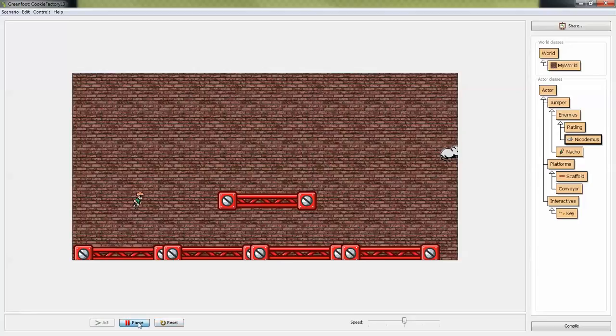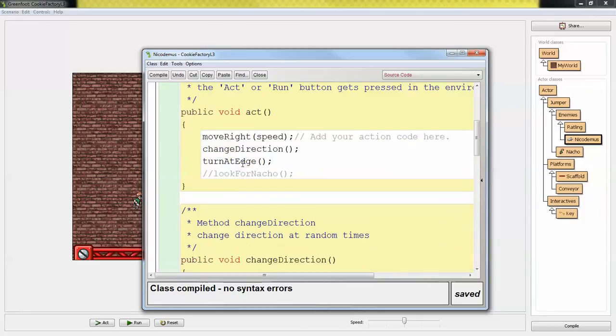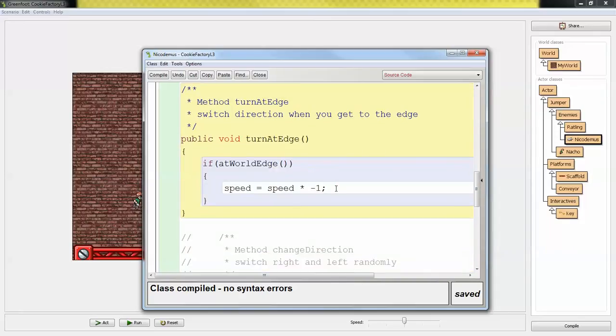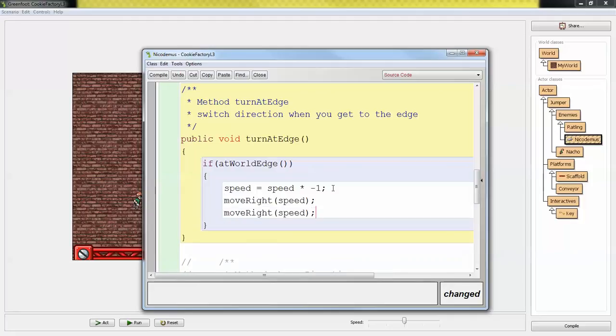Ooh, he gets stuck on the edge. Oh, you know what? Because he's at the edge and it's constantly doing it. Let's see if we can figure out a way to stop that. Okay, so he's getting stuck on the edge, so we've got to bump him off the edge, right? So turn at edge, if at world edge, speed equals, and then we're going to have to move him a couple times. So we'll just copy this. We'll say move right speed. We might need to do it twice just to get him off of that edge so he's not stuck.